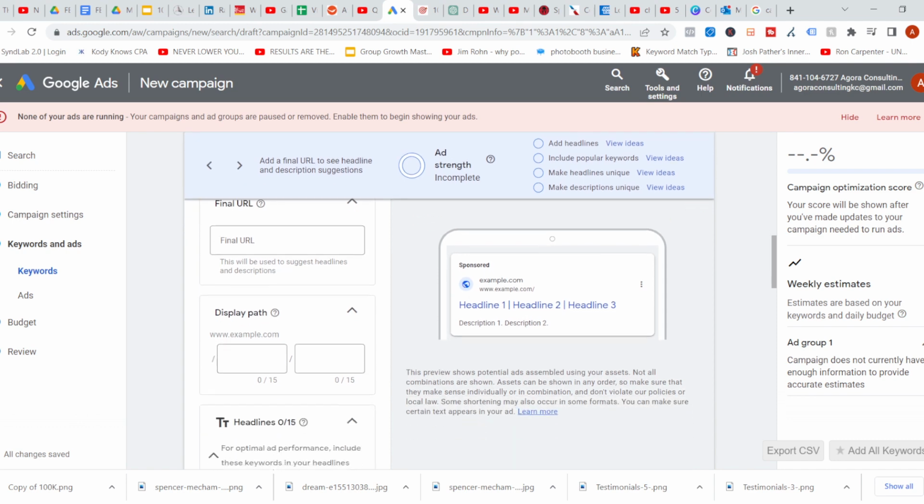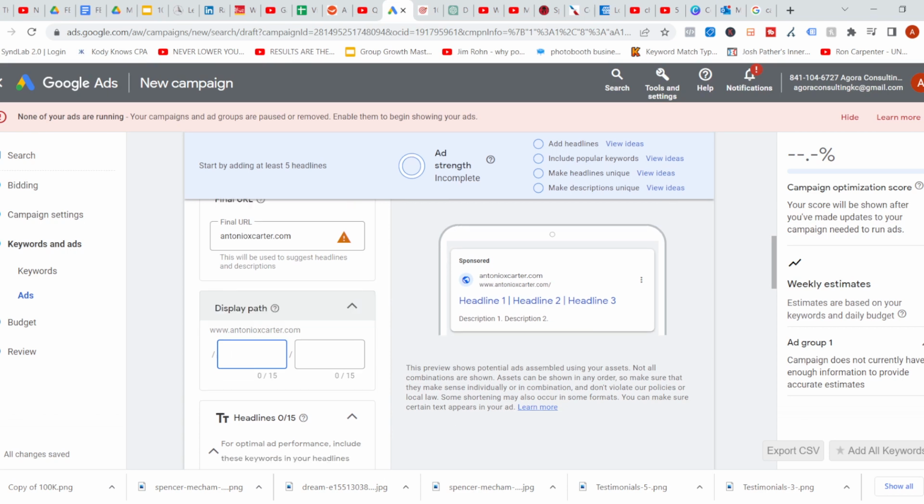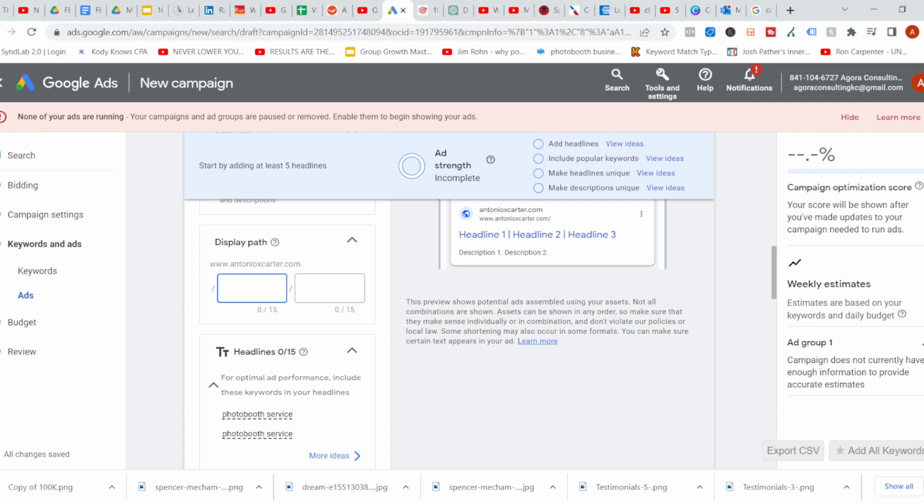So now we come to the ad creation. Now let's just imagine that we are running traffic over to my website. I do have a photo booth website, but I don't want to put it in here. So I'm just going to put my personal website. And we're going to imagine that my personal website is my photo booth website. Okay, why is it giving me this? I do have an HTTPS. Ha, how about that?